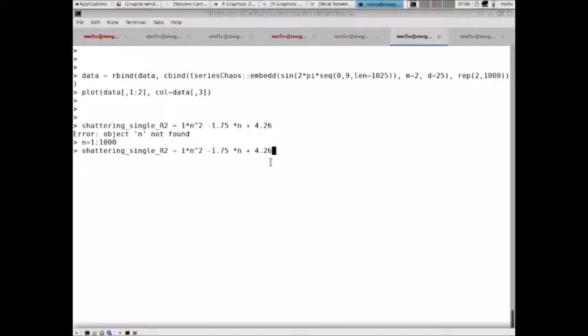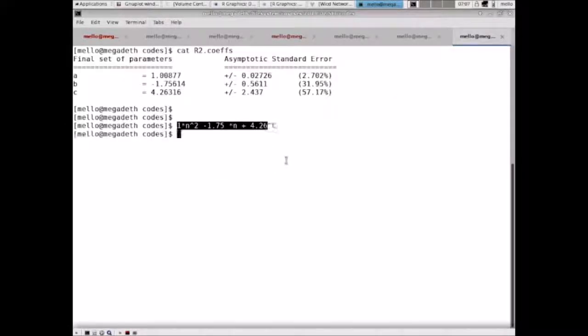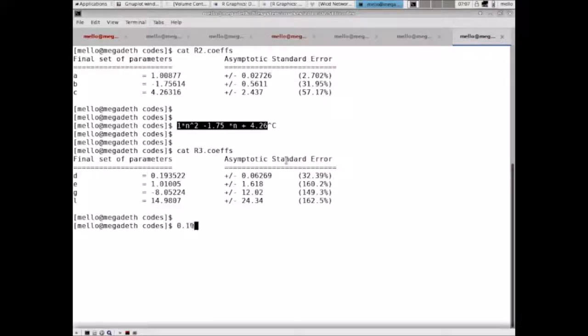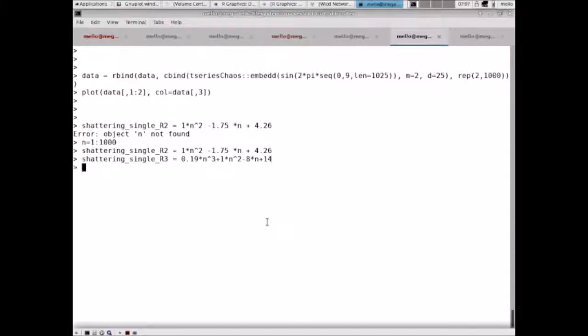So now I can compute the shattering. The shattering for R3 is different. Do you guys remember what's the shattering for R3? It's here, right? Somehow here, R3 coefficients. So it's like 0.19 n to the third plus 1 times approximately n to the square minus 8 times n plus 14. So that's my second shattering coefficient, copy.